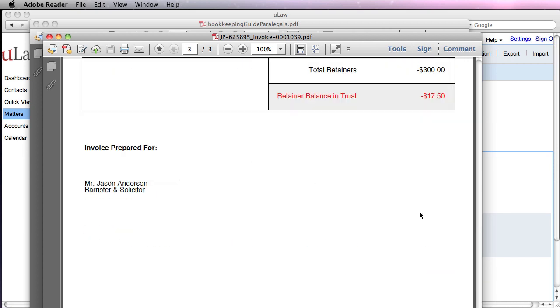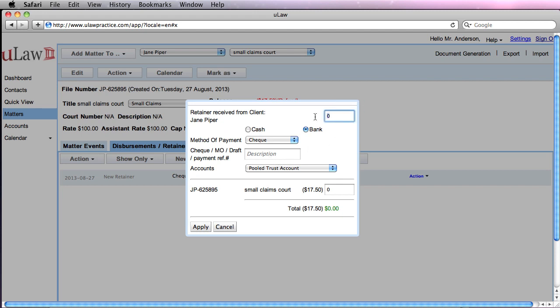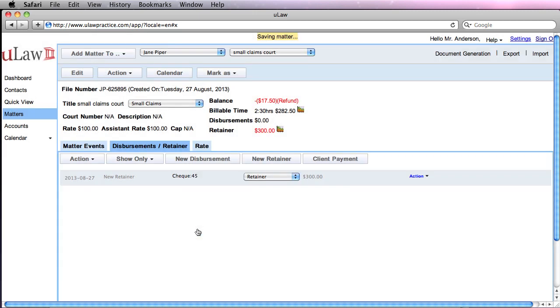So let's go ahead and ask for more retainer. Let's say a check arrived for $125, and you would enter that again here. Click on retainer. Let's say $125. Notice once again it asks you to put in the pool trust account, and this time this check number is 56. Do an apply.